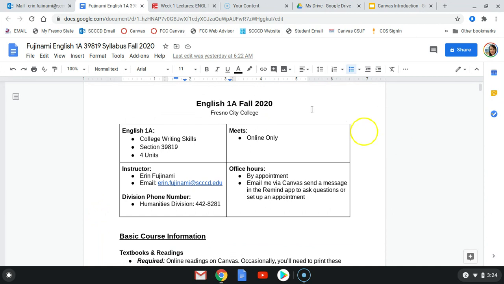On the first page of the syllabus, you've got all of the relevant information: our English 1A class, the section number, units, my name, my email address, the division phone number if you need to reach them for any reason, and then my office hours. Obviously, especially right now, they're only going to be by appointment, and I hold office hours via Zoom, so we can video chat or we can just chat without the video if that's better for you.